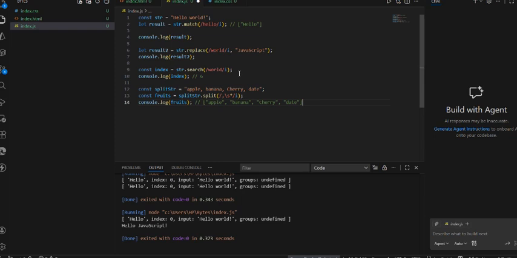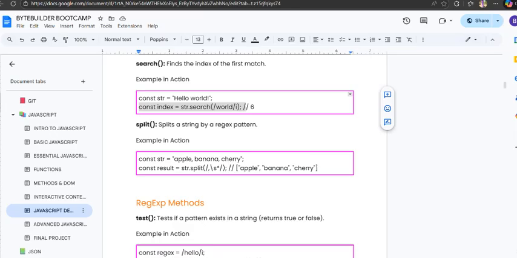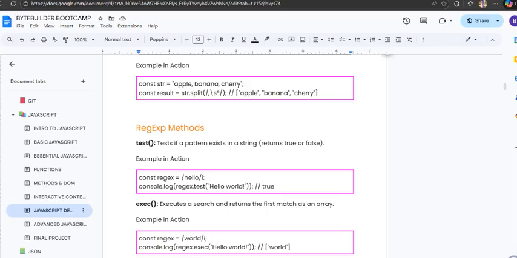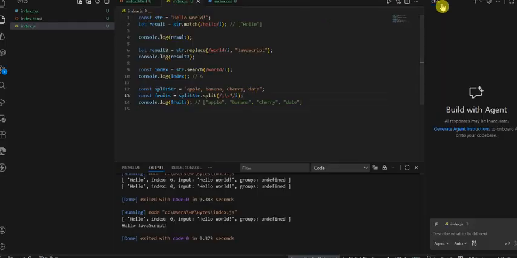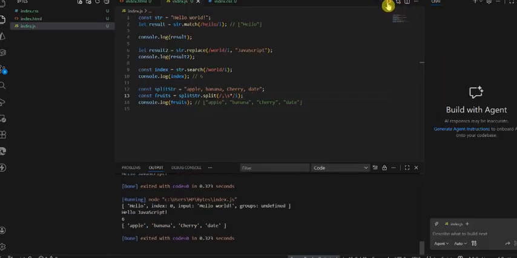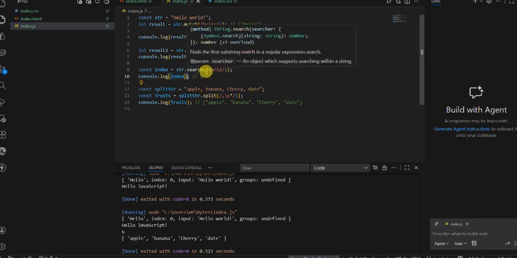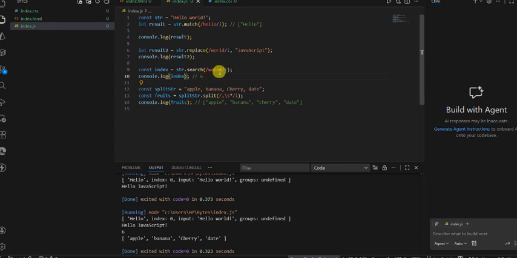Okay. So we have the split string now. Let's run this and see how it works. Can you see now? So what is the index of the word "world" now? It's going 0, 1, 2, 3, 4, 5, 6. So it's definitely returning 6 because you have six characters in there, right?